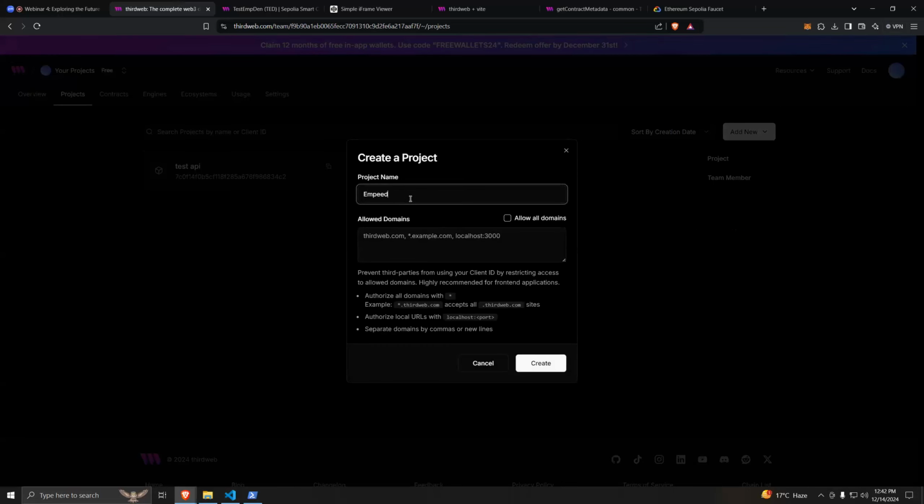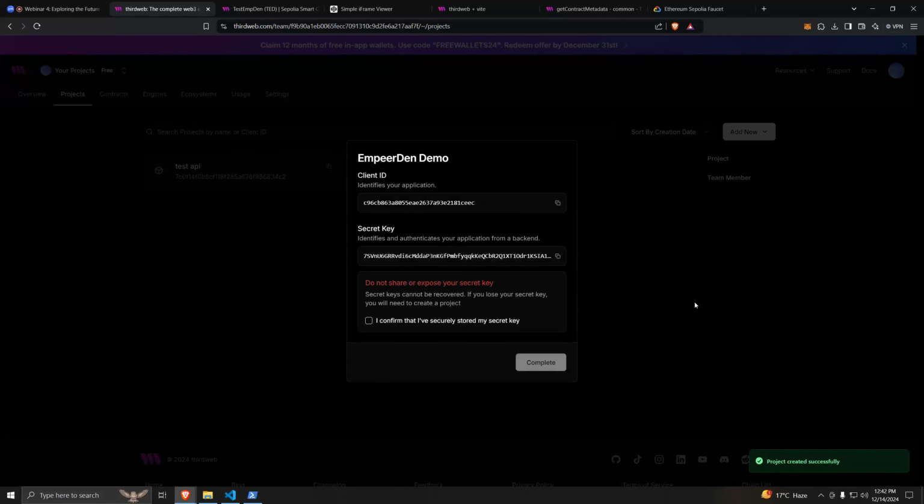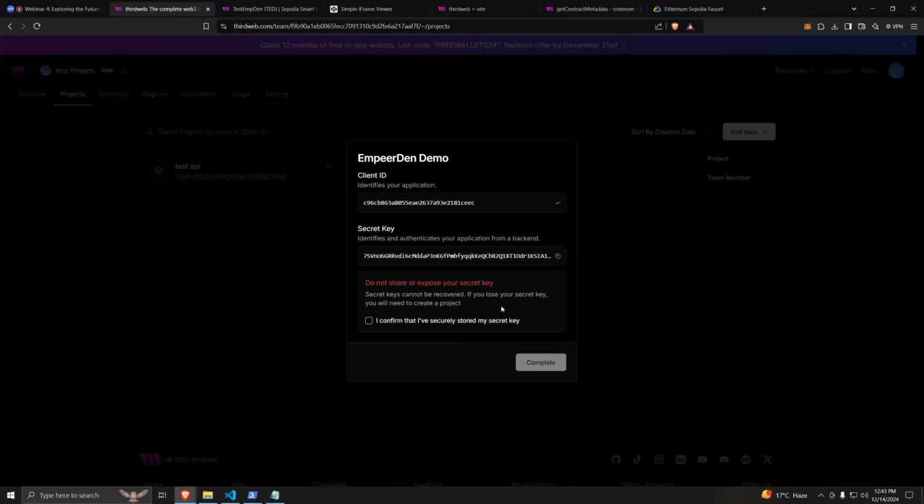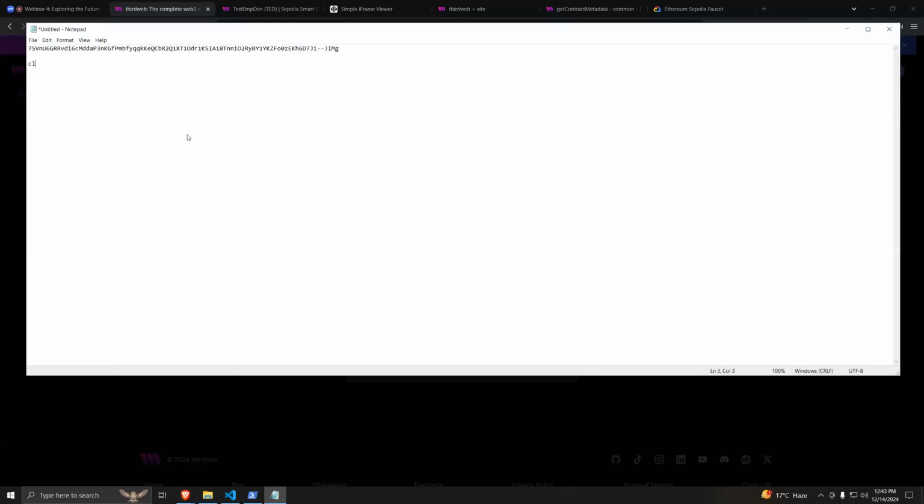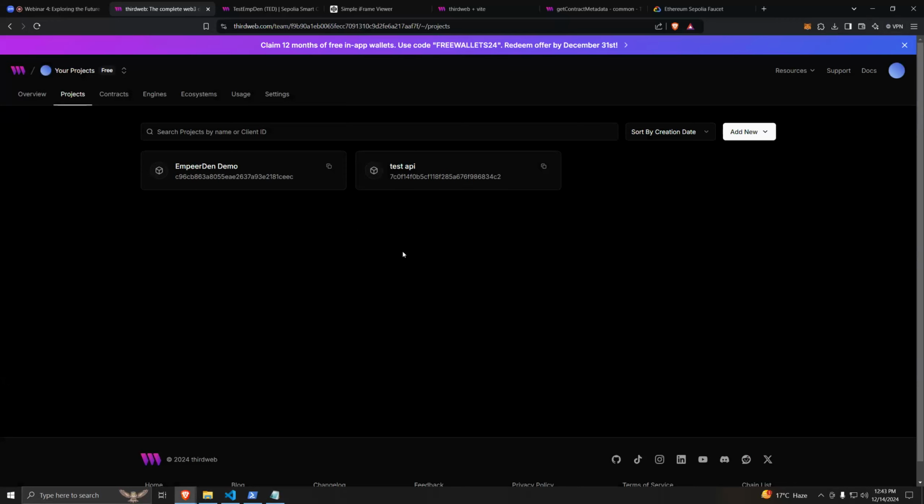Let's call this Empeer Den demo. For allowed domains, let's for now allow every domain. Now let's proceed. This has given me a client ID and a secret ID. Let me copy this. For now I don't need the secret ID, and I will be deleting this project later on. Let's copy the client ID, save this over here, and complete. So we have created this project.